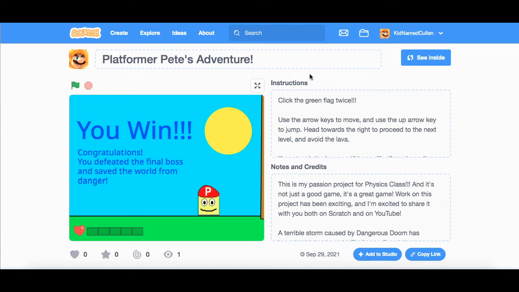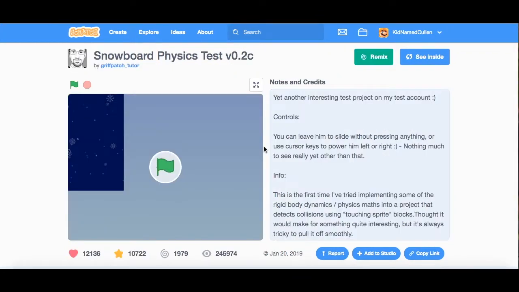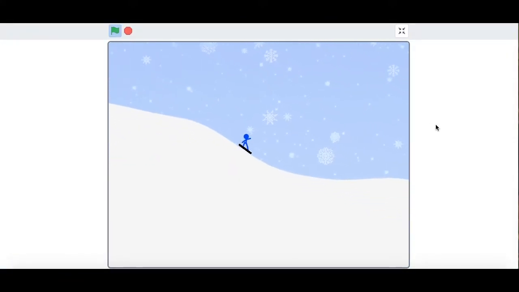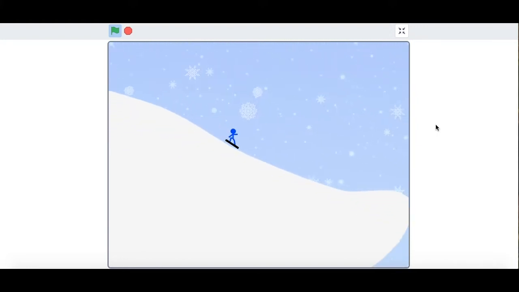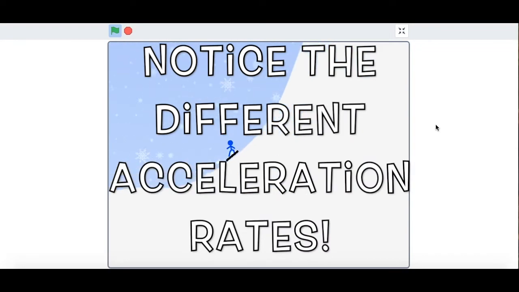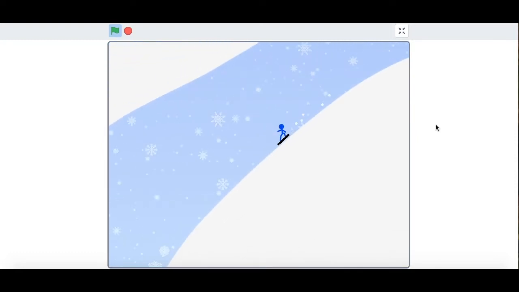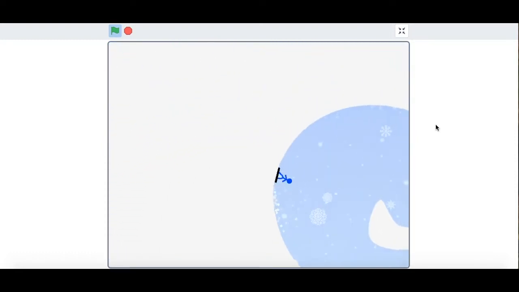Alright, so let's view another person's Scratch projects to see how physics is used there. Now I'm going to be showing two of my favorite physics projects I found on Scratch made by other people. The first one is called Snowboard Physics Test. Alright. So, that snowboarder is going down. Ooh, check this out. It's going a little up. Alright. Then he's accelerating downwards.